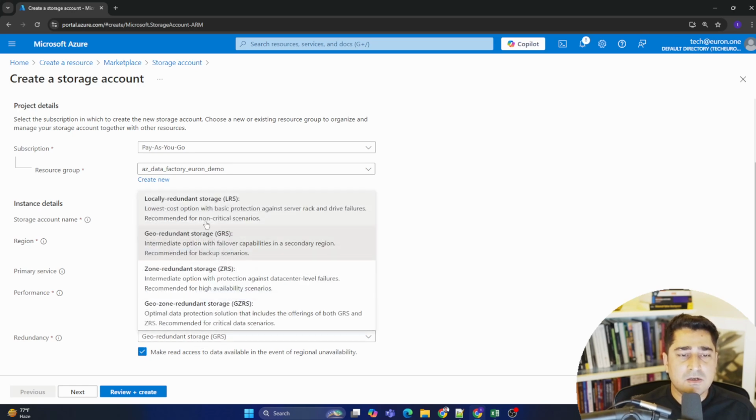Now redundancy. Maybe I can try to select locally redundant storage, as we are just trying to perform a demo, right? Lowest cost option with basic protection against server rack and drive failures, recommended for non-critical scenarios. As of now, we are just trying to practice something over Azure, and we are just trying to look at the demo. So we don't want to go ahead with geo-redundant or with anything which is going to cost us much.